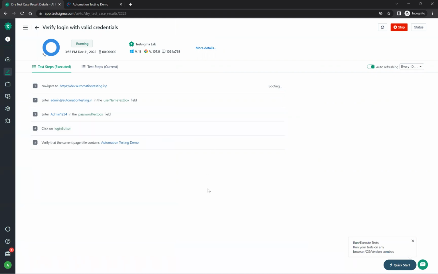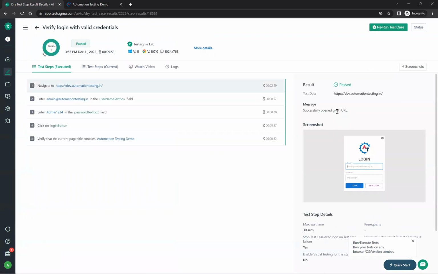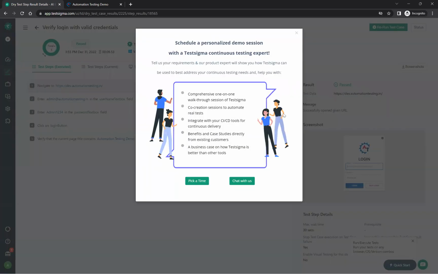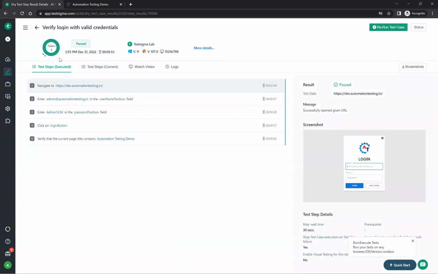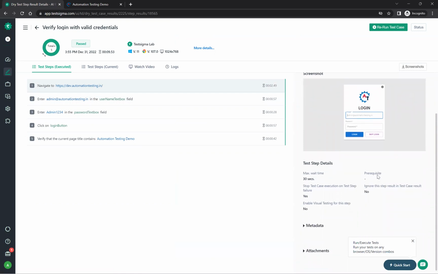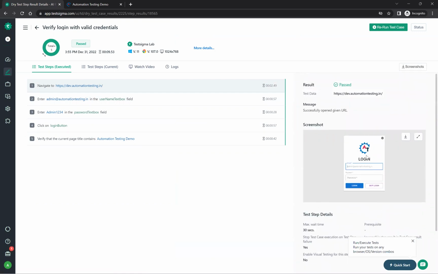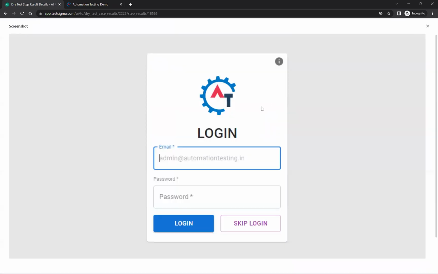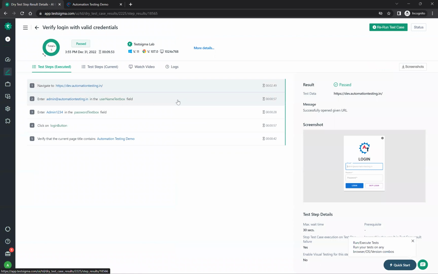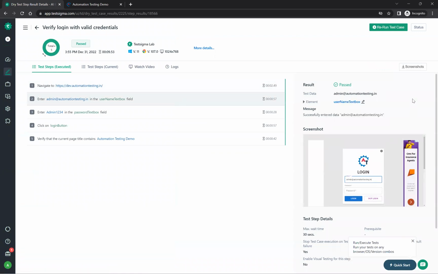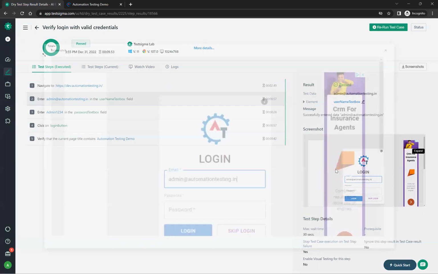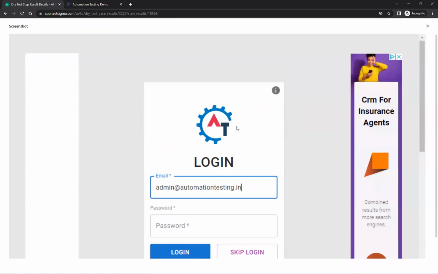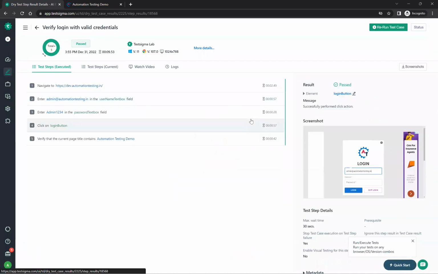It will take some time, it seems. So we'll see. It started, and you see passed. The test case has passed, and for each and every step a screenshot is captured. You see that this is the screenshot. If you go to the next step and maximize this, you see it typed admin@automationtesting.in. So in Testsigma, you can see whether it executed or not.